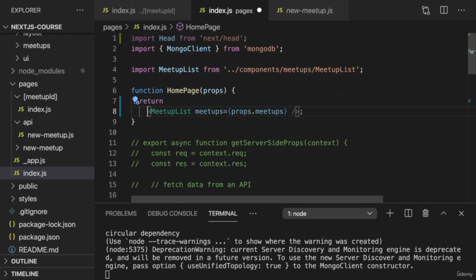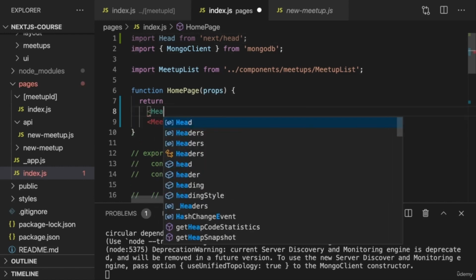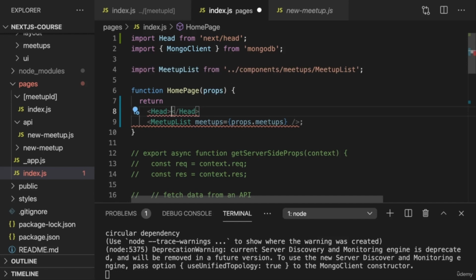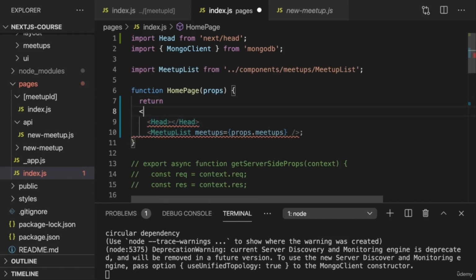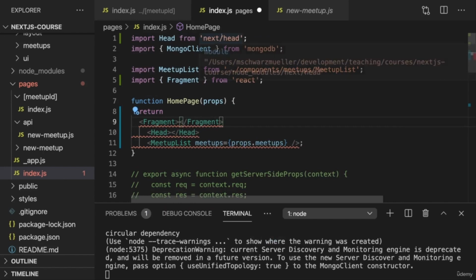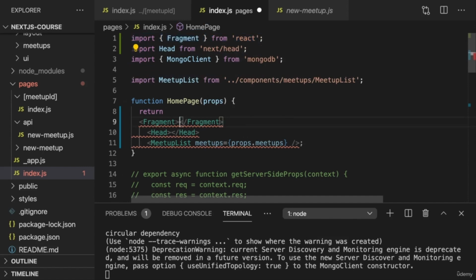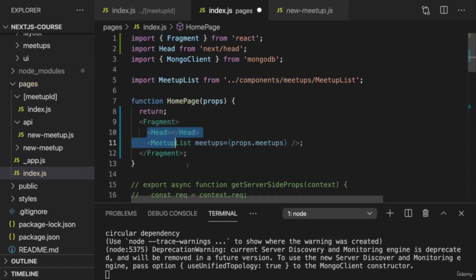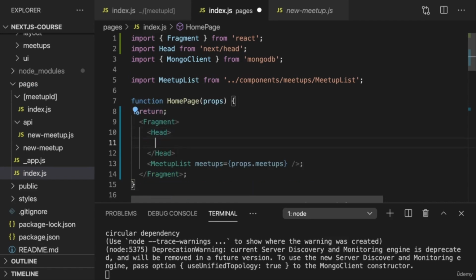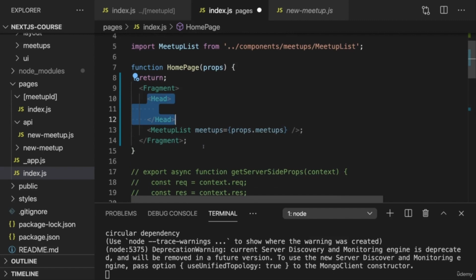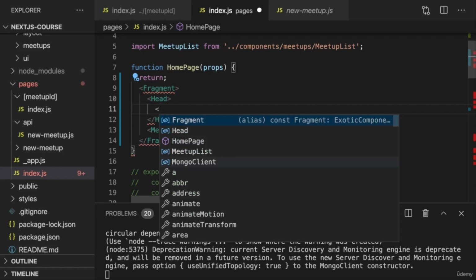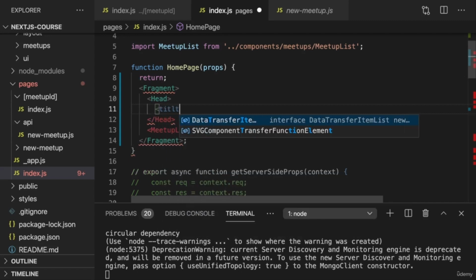So here next to the meetup list, I want to add the head component, and since adjacent JSX code is not allowed, I will use the React fragment imported from React. Here is the import. I'll use fragment to wrap head and meetup list. And now between the opening and closing head component tag, you can now insert your head elements. So all the HTML elements which you can add in the head section, you can add them here. Like for example, the title.